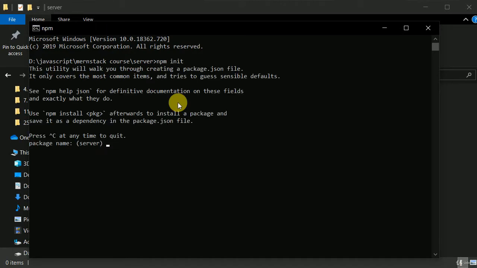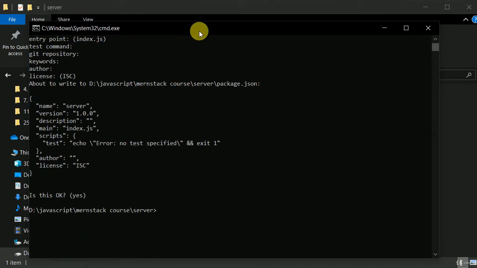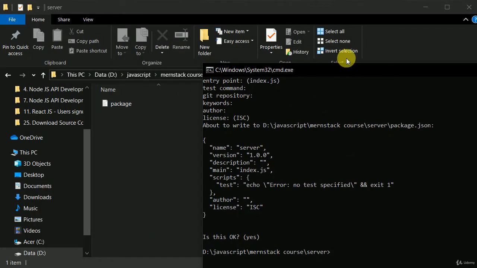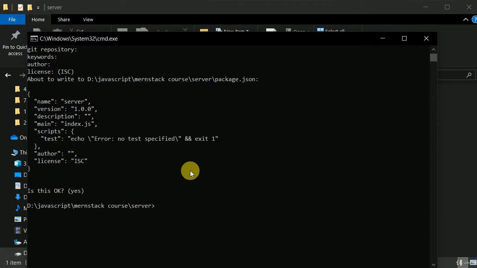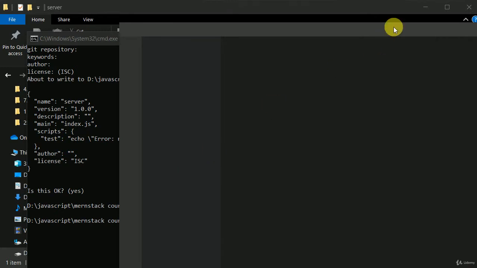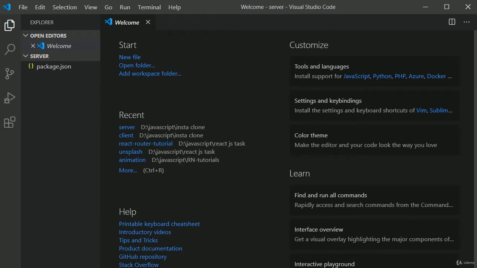This will ask for different stuff. Server is okay, press enter, and everything default is okay. Now the package.json is created in here. I will open VS Code in this particular directory. For that I can type code dot to open VS Code in this directory. Here is my VS Code opened, and I will fit it to my screen size.